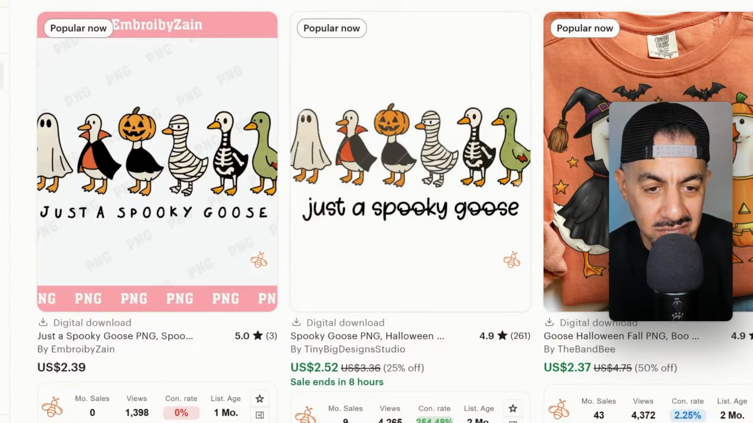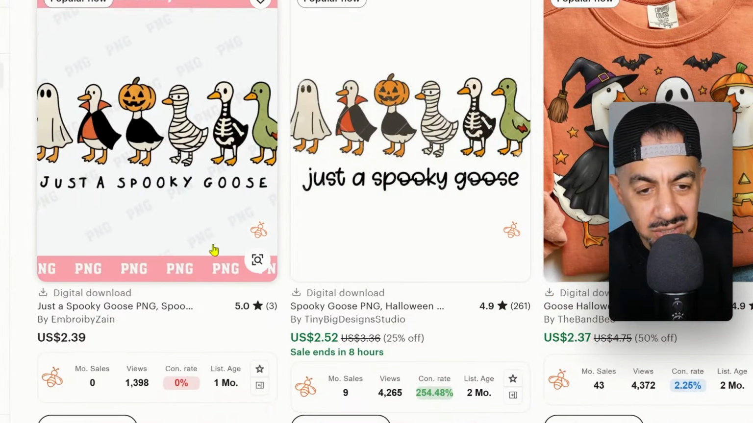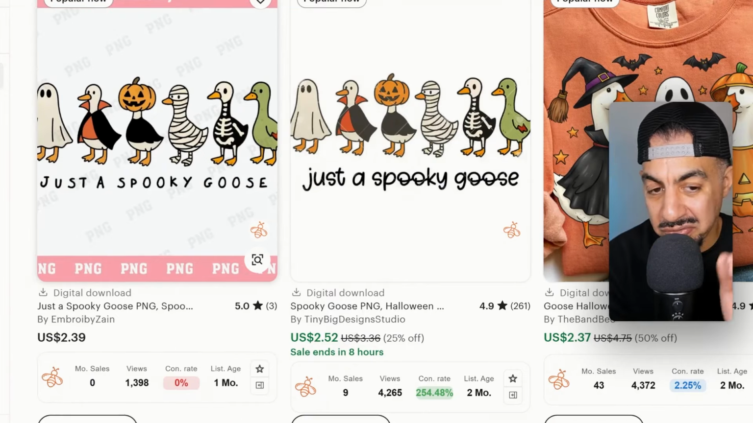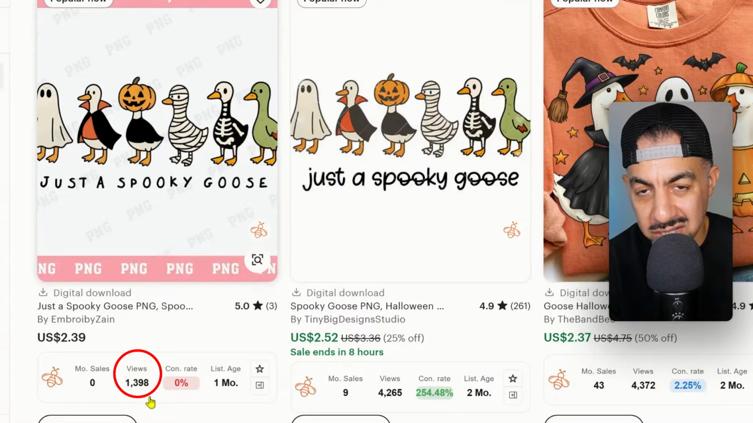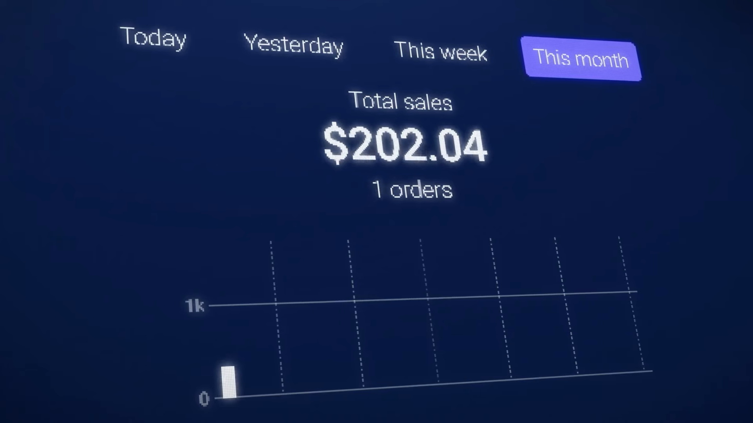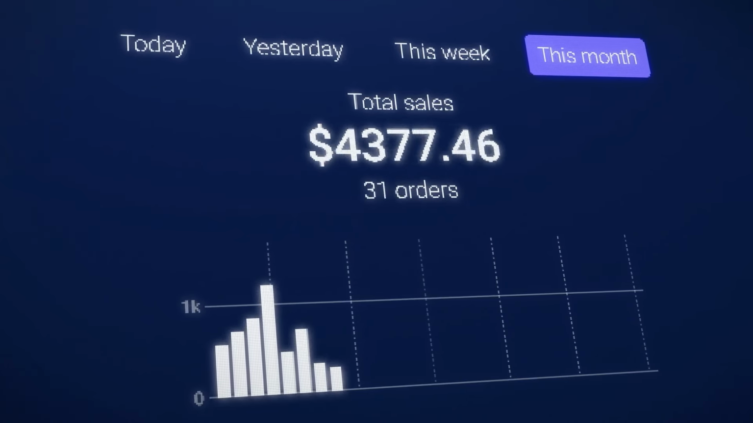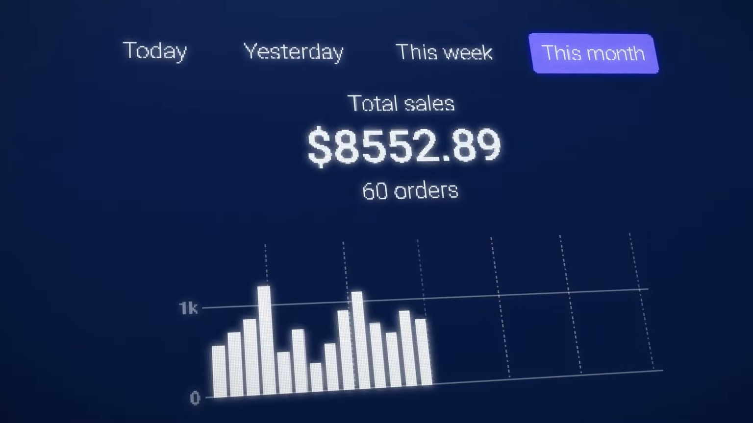And also here's a different seller. Again, you can see very similar. Now, this is a one-month-old listing. It hasn't shown conversion yet because it must be very, very recent, under a month, but it does show good signs because it's got 1,398 views. So this also shows that it's most likely going to be making some sales very, very soon.